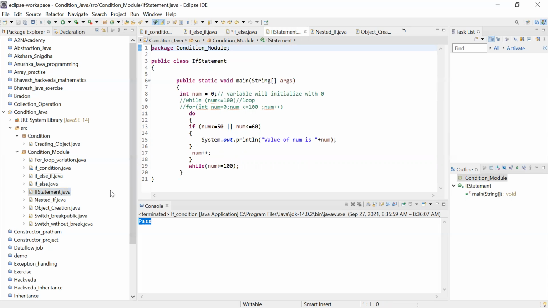So let's see one example. Now suppose I give you one condition. This is a combination of do while loop and if condition. Now you see that this is your program's class. This is your main function, which is responsible for execution of the program. Your program execution starts from main.